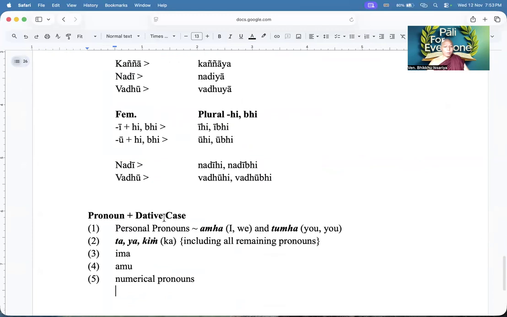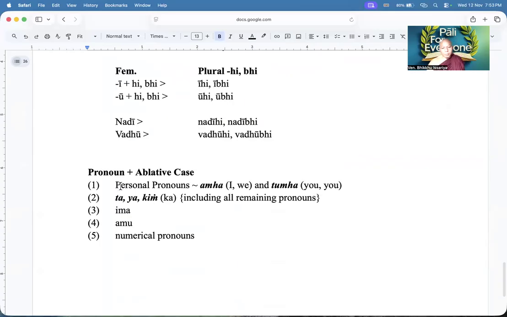So for the pronoun, ablative. The first group is the personal pronouns, amma and dvamma. The second is like daya, k, and including all remaining pronouns except ima and amu. After that, some numerical pronouns like eka, dvi, ti, catu, but panca is another numeral. So pure numerals, numeric in this way.